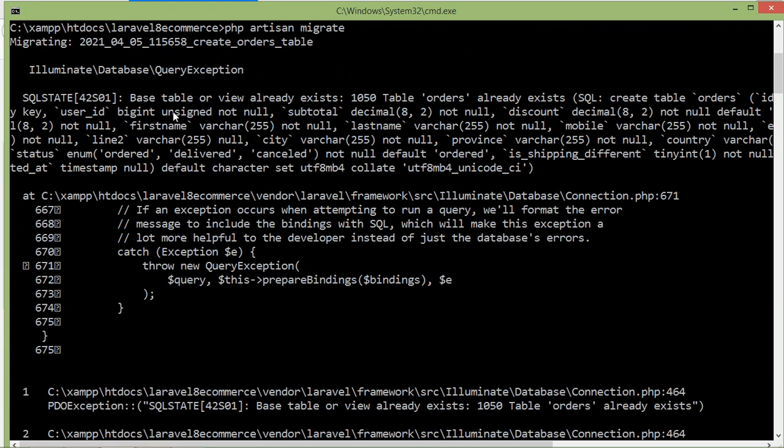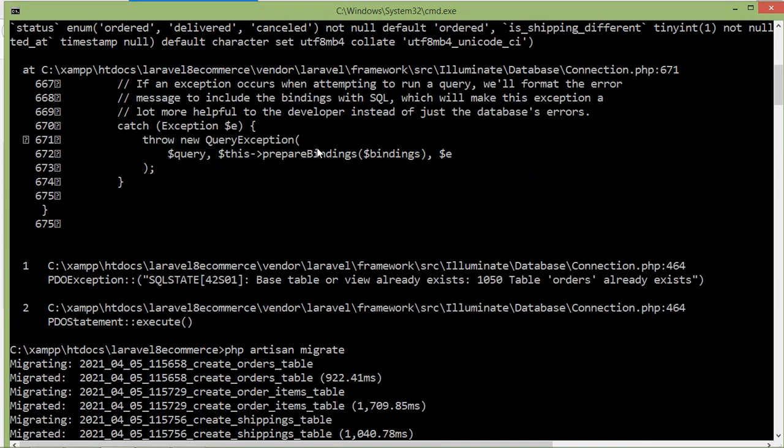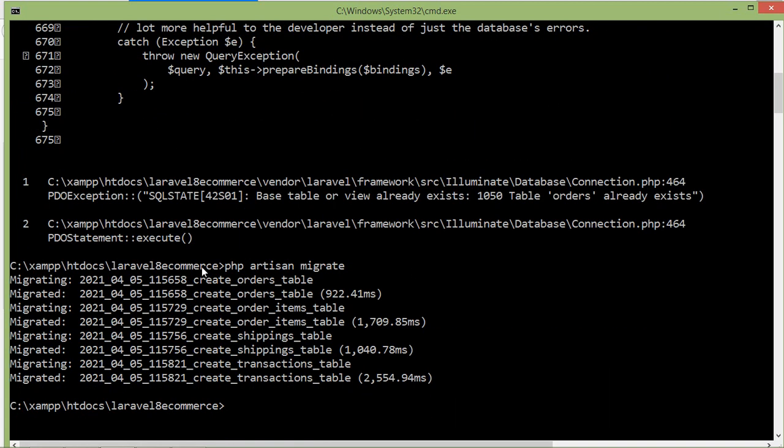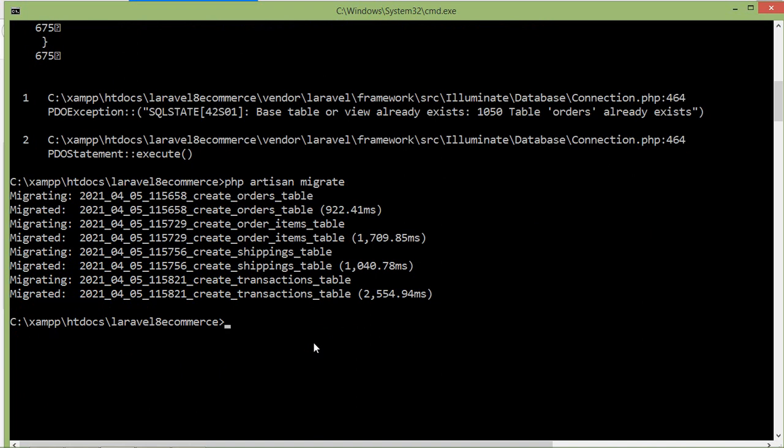This error is because I had already tested before recording this video. That's why it raised this error, because the orders table already exists. Okay, now it has migrated all the migrations. So in this way you can create models, migrations and also set the relationships with each other. In the next video we will see the processing of checkout. So that's all about creating models, migrations and relationships for checkout.